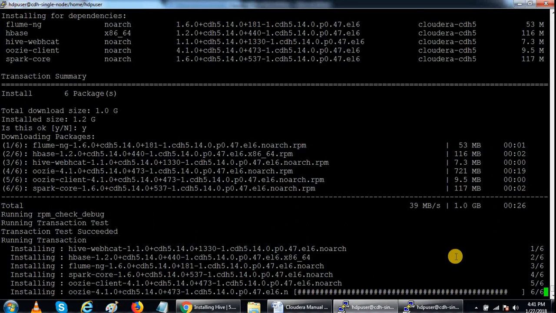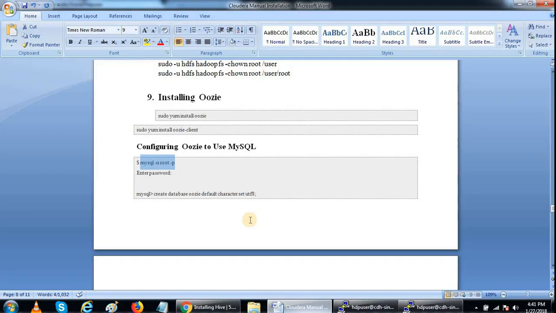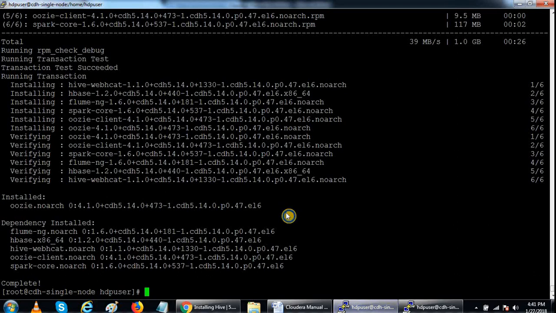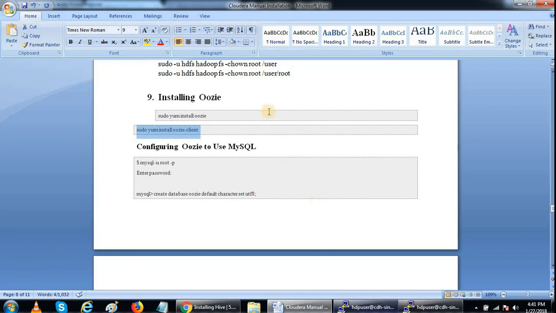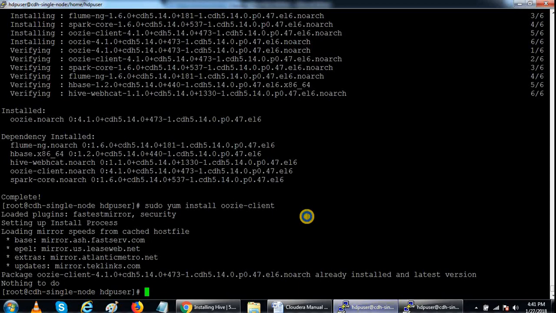This is also successfully installed. So I think the Oozie client should also be installed. This is installed as well, along with this particular Oozie package. So what we're going to do is configure MySQL for Oozie.